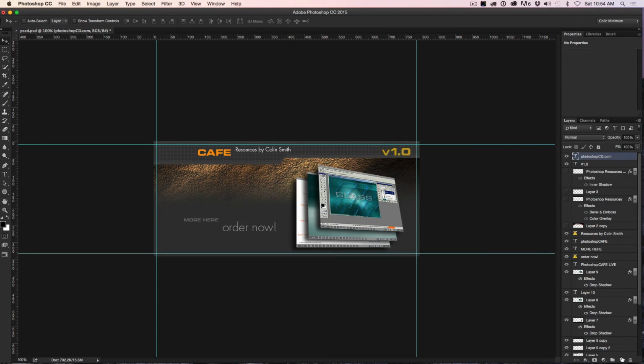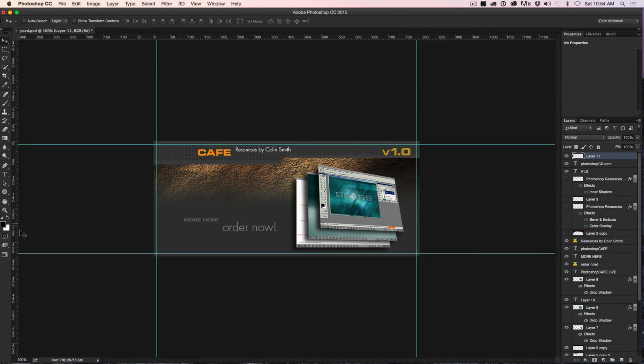So let me create a new layer. And the way I'm going to do this now is I'm just going to grab the line tool here. I'm just going to go down, grab the line tool, make it white. We're going to set this to pixels. And white, 1 pixel is probably quite sufficient. So just type in 1px.